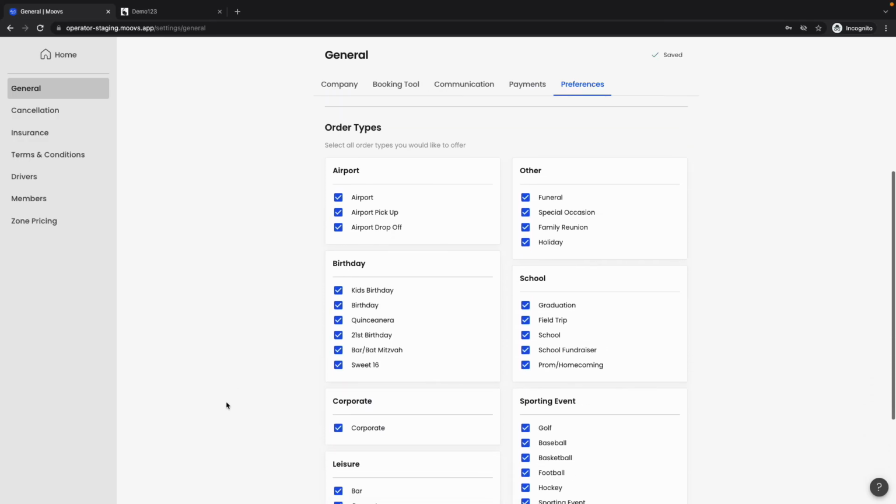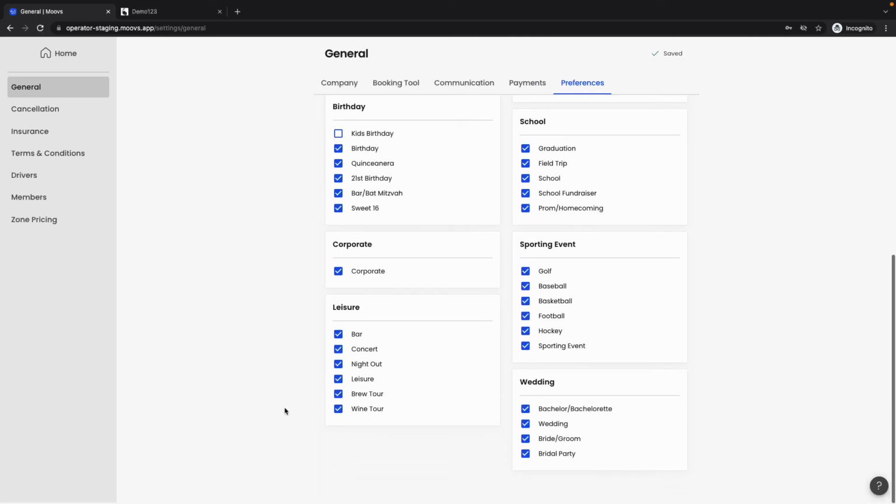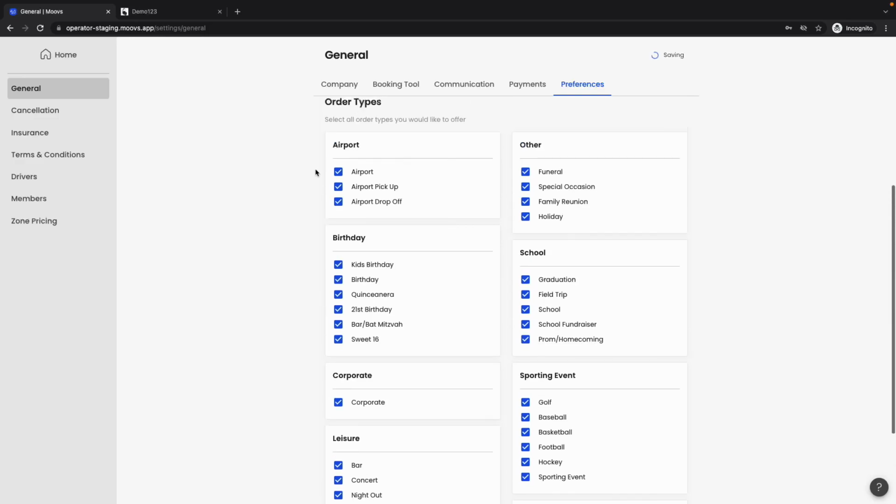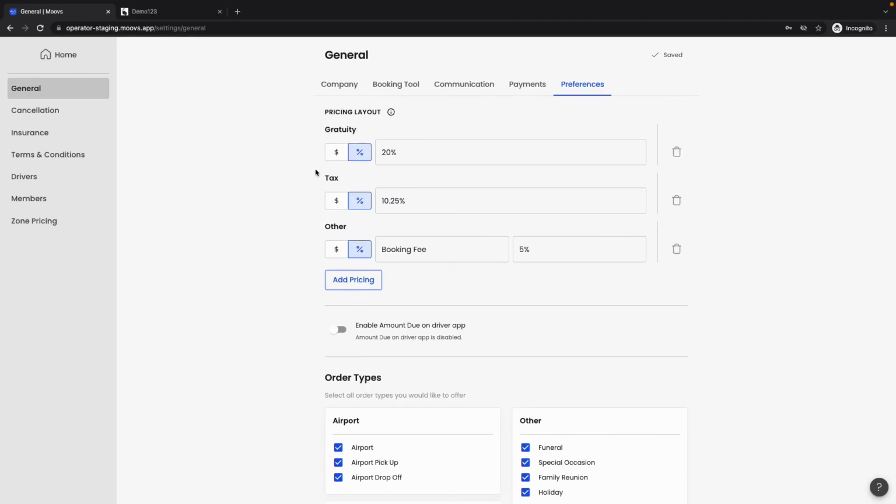And then lastly, we give you some control over the order types that you'd like to offer. You can easily just toggle these on and off. And you can come in here and decide what type of orders do I want to offer my customers? Maybe you don't want to offer kids' birthdays, so you can turn that off. Maybe you don't want to do golf events for whatever reason. You can toggle that off. So we do give you a lot of customization options. And that's a quick overview of general and settings.